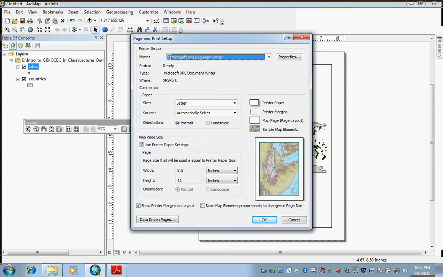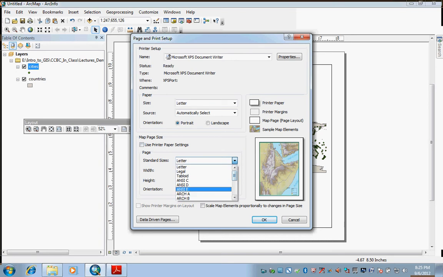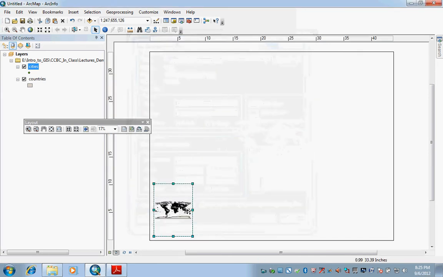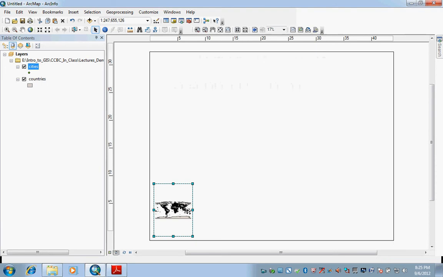When that menu comes up, you can tell it that you don't want to use your printer paper settings. I'm actually going to do something like a huge 34 by 44 piece of paper. I'm going to make it landscape, and I'm going to say OK. And you can see the rulers change along the side here. I'm going to take the layout tools and dock them for just a second, and you are able to do that in your version of the software as well.